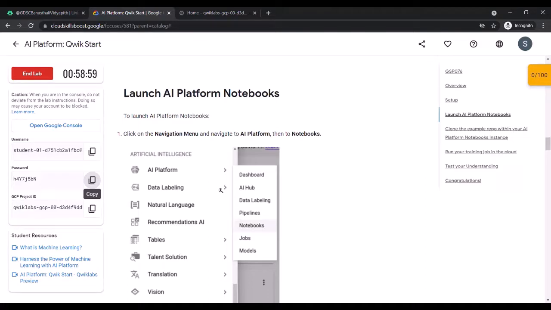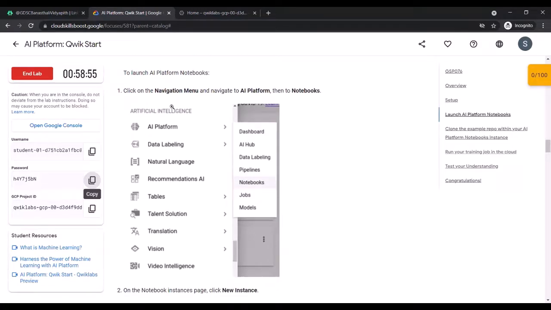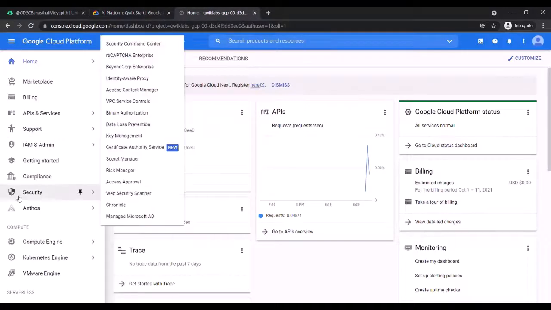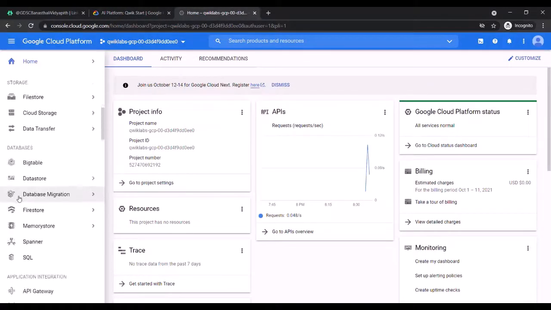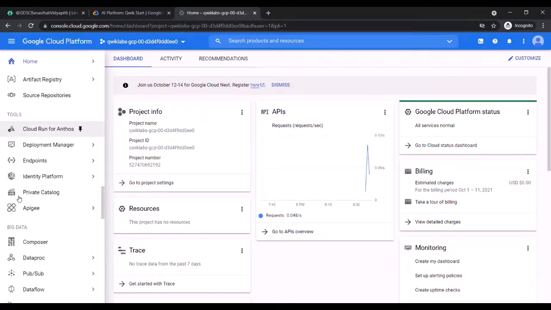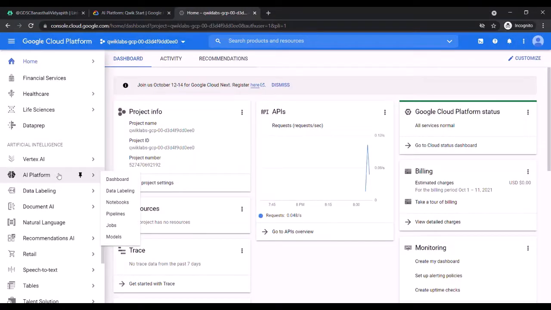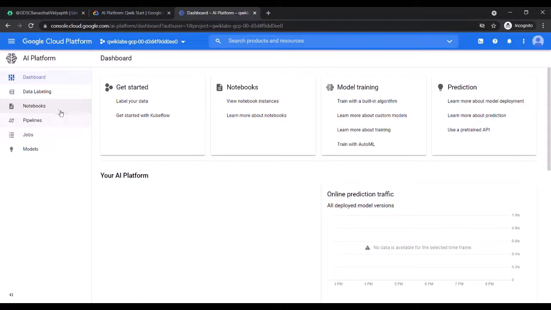Now we need to launch an AI platform notebooks. So to launch an AI platform notebooks, we have to go to the navigation menu and then navigate to the AI platform and then to the notebooks. So let's go to the navigation menu. Then we have to go to the AI platform. Let's go down and search. Here is the AI platform. And then we need to go to the notebooks.